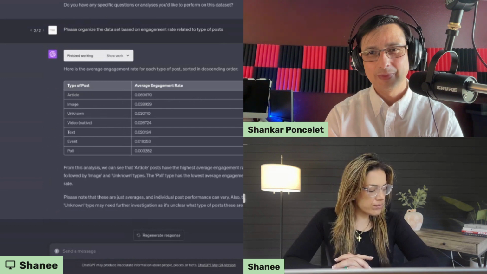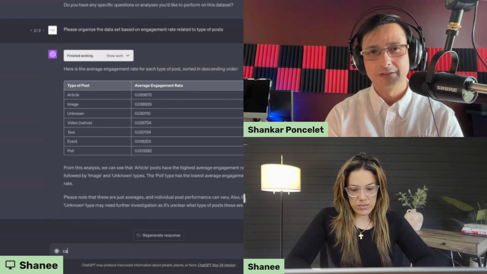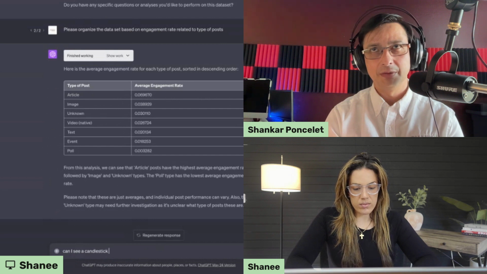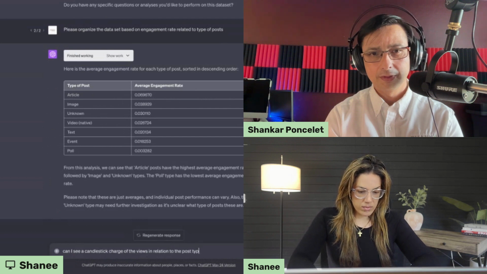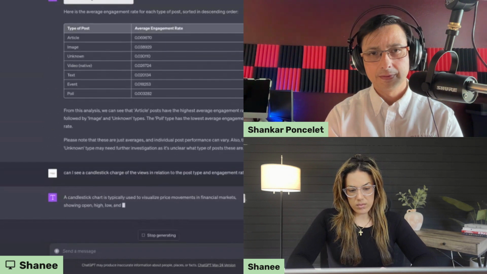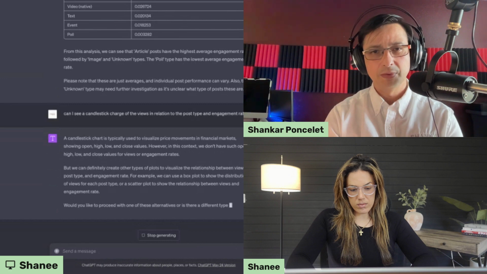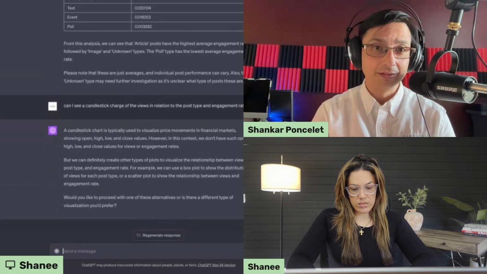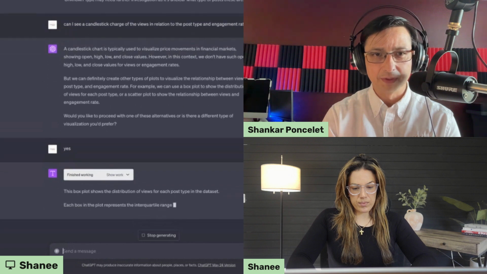Now let's ask it if we can see a candlestick chart of the views in relation to the post type. So it has all of that knowledge. It says candlestick charts are typically used to visualize price movements in financial markets. Then it seems like it has another idea of how that could be plotted to make it visual.